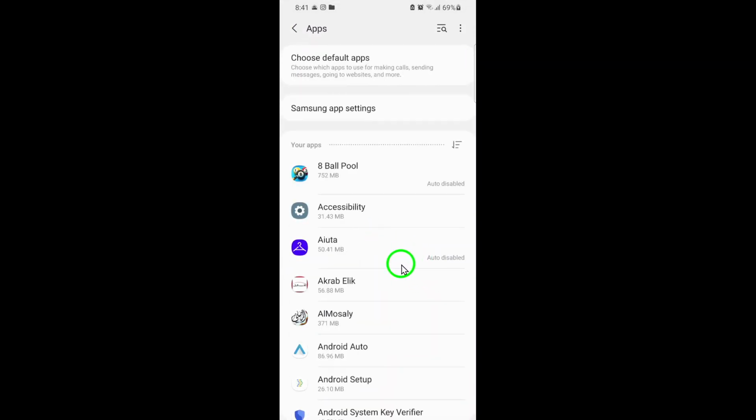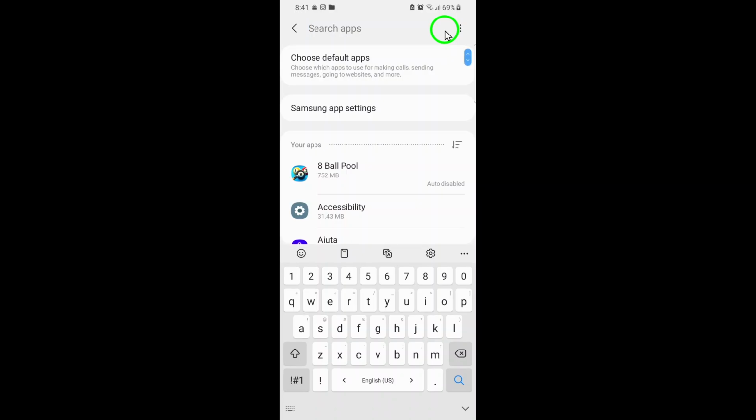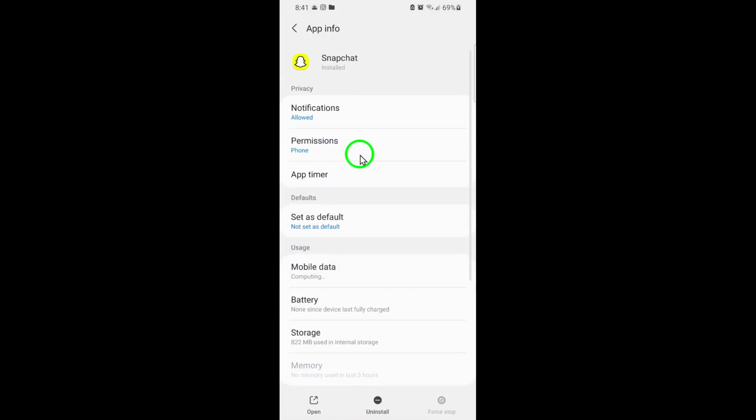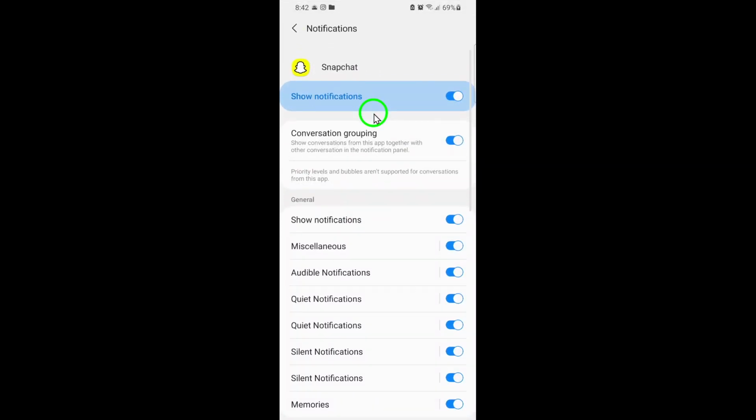Next, find and tap on Snapchat from that list. This will take you to the app's settings, where you can tweak things like storage, permissions, and, importantly, notifications. Now, tap on Notifications. This section controls all the different types of notifications Snapchat can send you.